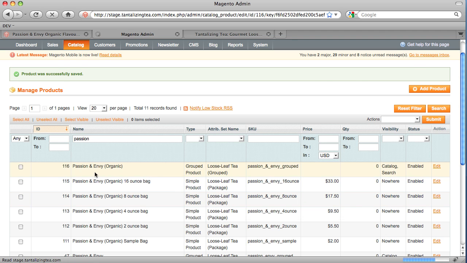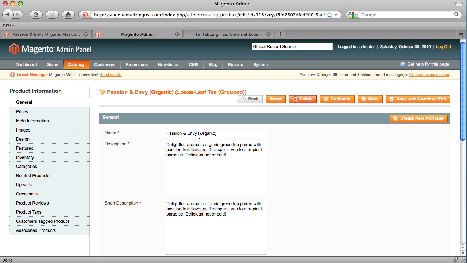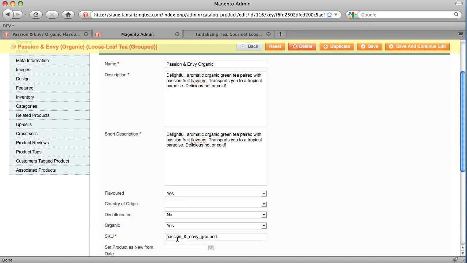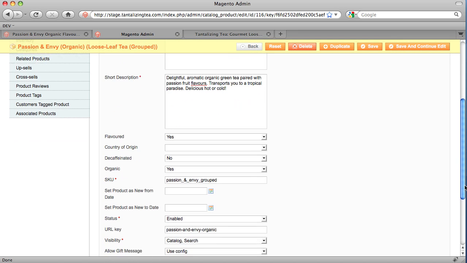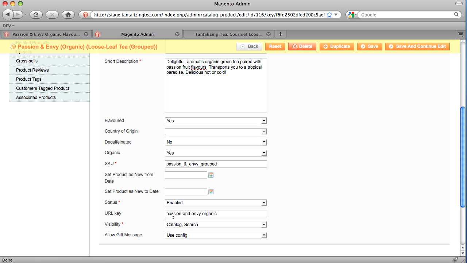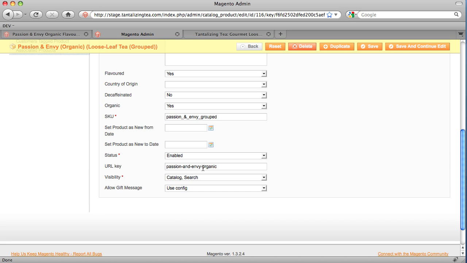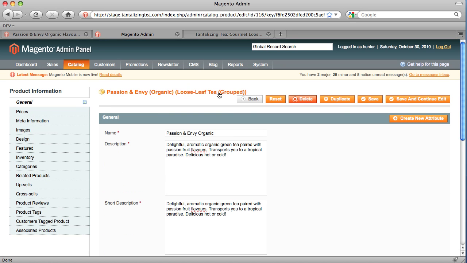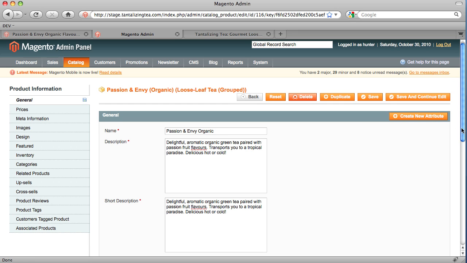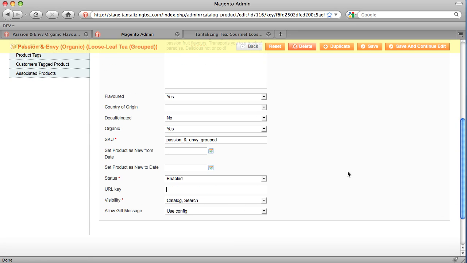Just to give you an example, I'll go ahead and change this passion and envy organic and remove the parentheses, like we talked about. And like I mentioned, what you want to do is go down here to your SKU number. I'm sorry, not SKU number, URL key, and it's actually probably going to be the same in this case, because I think the mechanism for the website to use the title to create the URL key is probably going to skip those parentheses that were there anyhow. So let's just do an example. Let's delete this and then hit save.